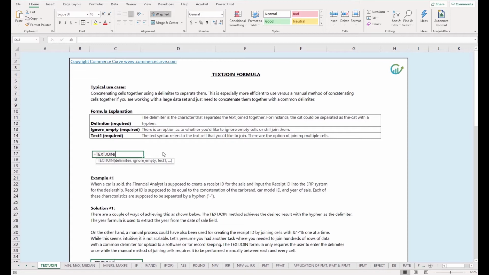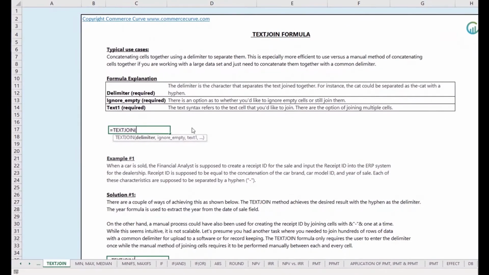Let's take a look at the formula in greater detail. The formula is comprised of a few things. It's comprised of a delimiter, the ignore empty, and the text1. Those are the three different syntax elements of this formula. The delimiter is the character that separates the text joined together. For instance, the cat could be separated as the hyphen cat with a hyphen.